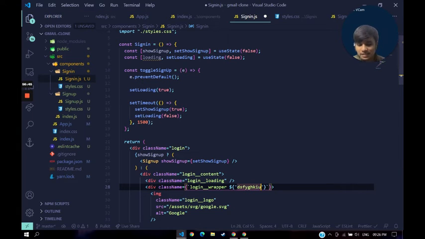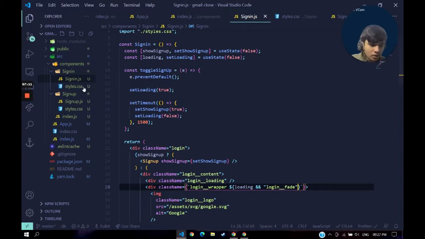But in our case, we want it to be dependent on a value. So what we say here is, if loading is true, then only do this. Then add a class name of login underscore underscore fade. Save that. Now let's give a class name.